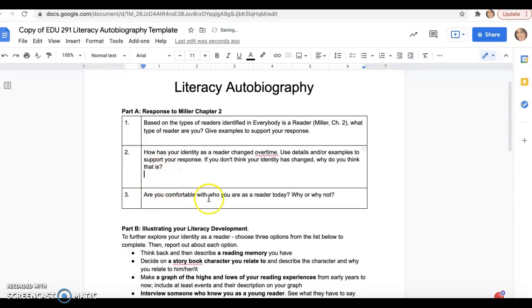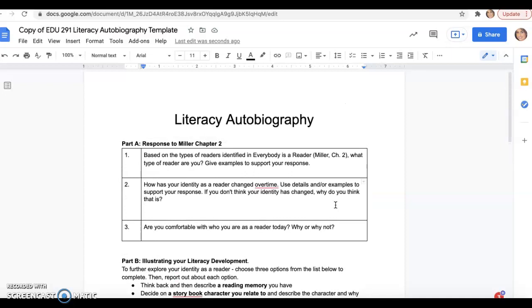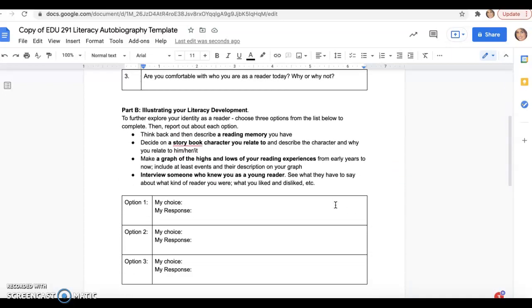Number 3, are you comfortable with who you are as a reader? Why or why not? And then just explain that. So that is part A. Part B, you're going to illustrate your literacy development.